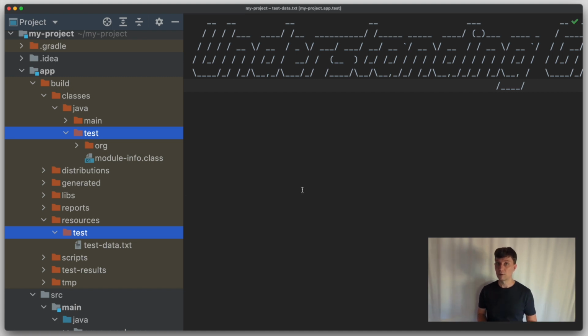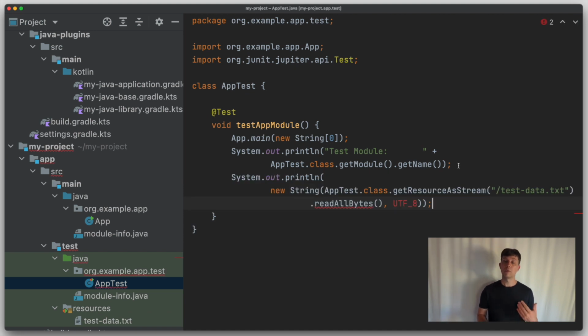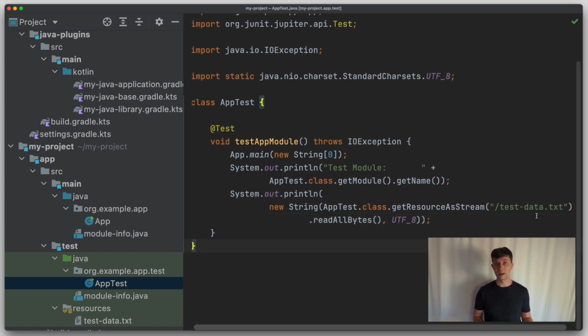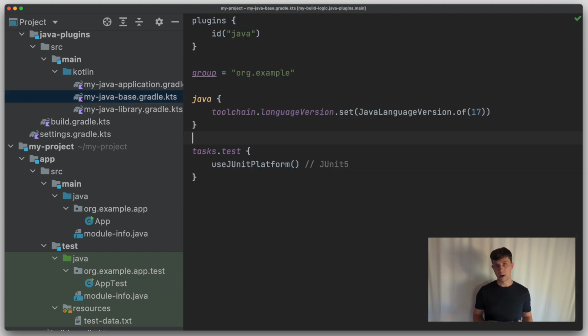But of course the resources belong to the classes, and they are also not a complete module because they have no module information. With this setup, if we try to load the text file in our code, the test fails because it can't find the file, because it's not located in the module. To avoid such issues, I would recommend to always only use jars on the module path if possible.